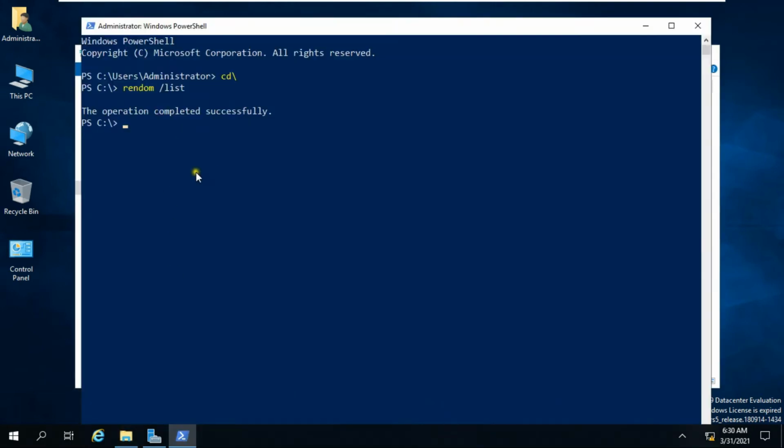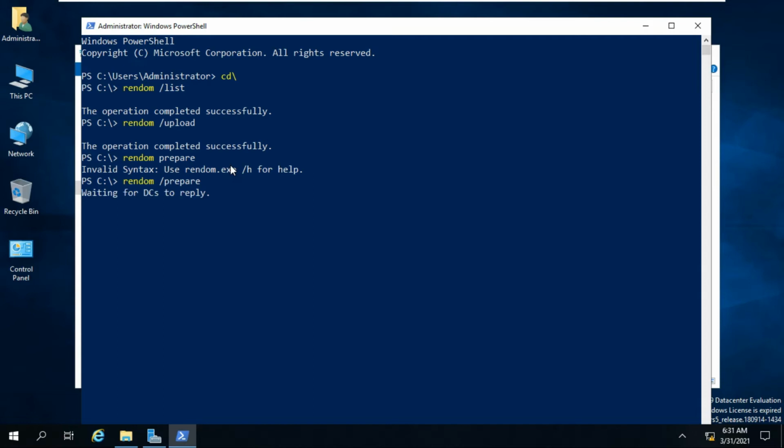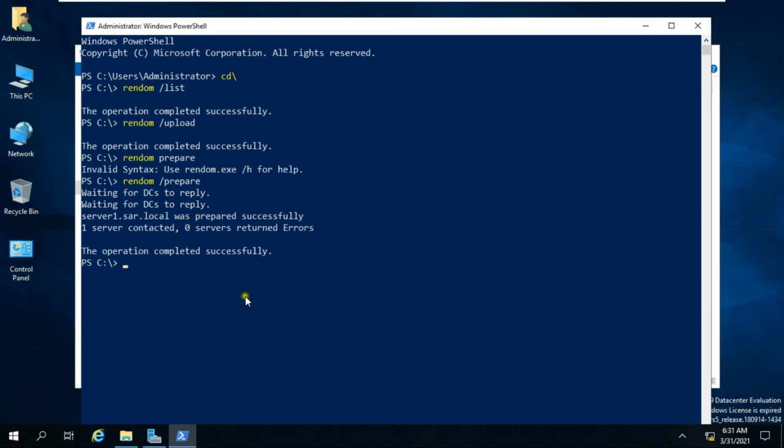Open PowerShell. Type rendom /upload, then press Enter. This command will run from the same folder path. Type rendom /prepare. Then press Enter. Sorry, I forgot the slash. This error has occurred due to this. It passes with no errors. Type rendom /execute. Then press Enter.